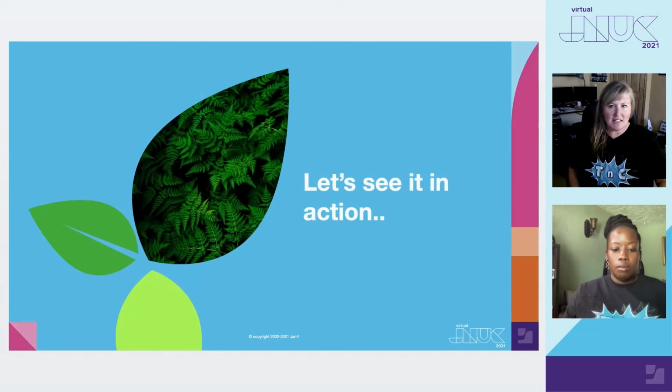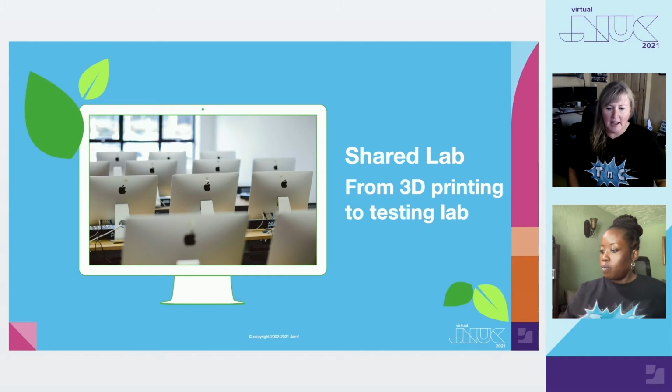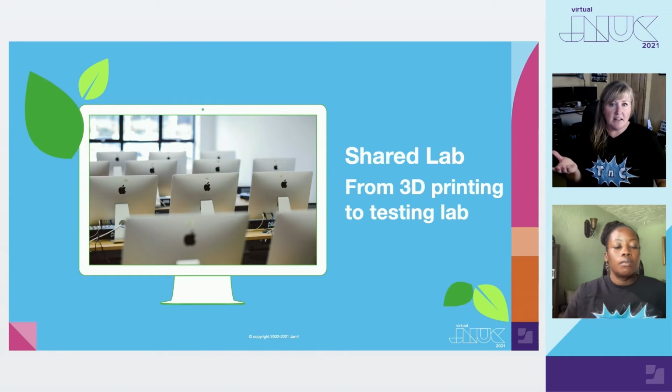All right, so let's go ahead and see this in action. We're going to start with the shared lab situation. Your MDM can help your lab be flexible. Let's say, for example, you have decided that you are using your lab for a 3D printing lab, and it has all the software that your students need to create their designs, and it's set up to connect directly to your 3D printers. You can unscope the 3D printing app and whatever you need for that 3D printing situation to then scope a testing configuration profile or some other configuration that you need.